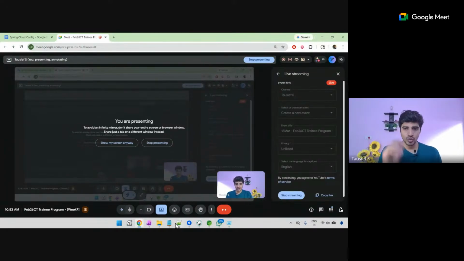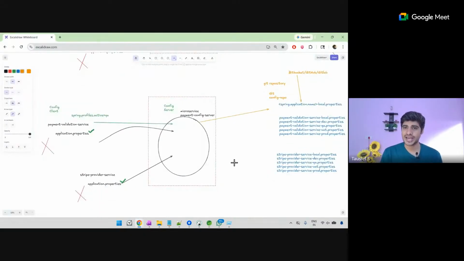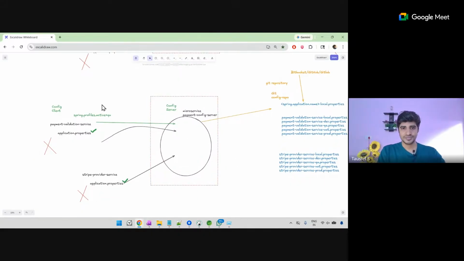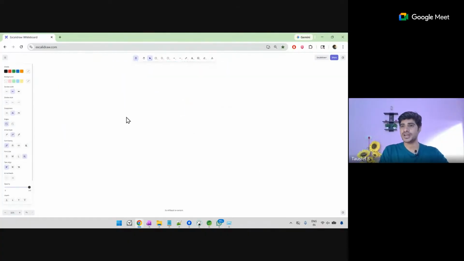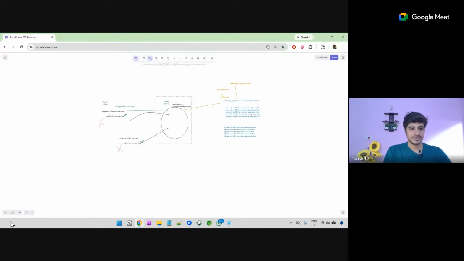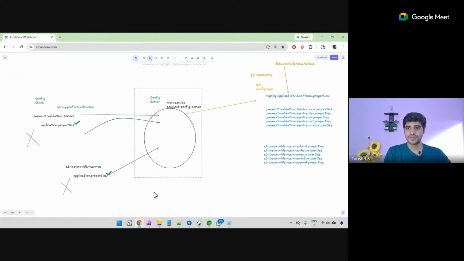Now, one thing you understand here, and this is what is a bit tricky part for beginners to really catch up. So focus. How this entire setup is going to be there with regards to multiple environments. Let's check it out. Okay, so first of all, this Git repository will have all the configurations for all the environments.